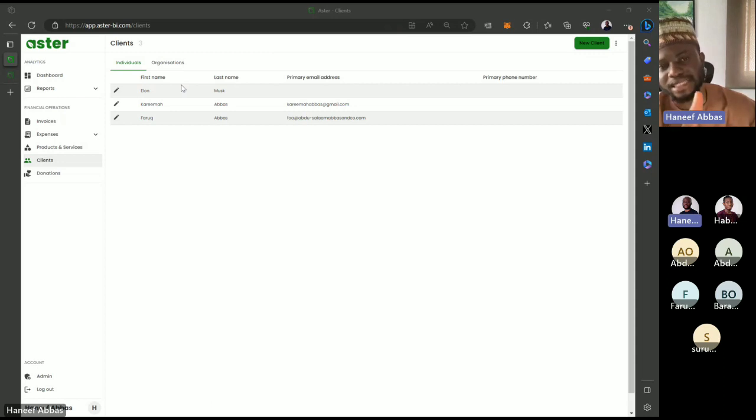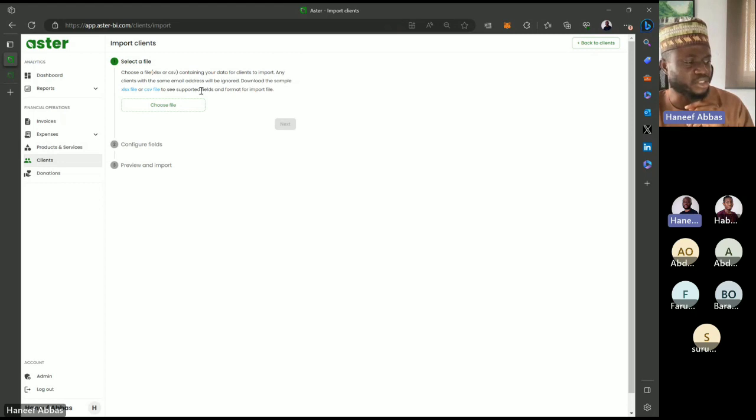For existing Aster users that already have a business, and you've been running your business for 5 years, 10 years, most times you already have those records somewhere. So you can actually import those data into Aster directly without having to add them one by one. To do that, you have a button on the top right side here, where you can simply click on import clients and then follow just a 3-step process to get this done.